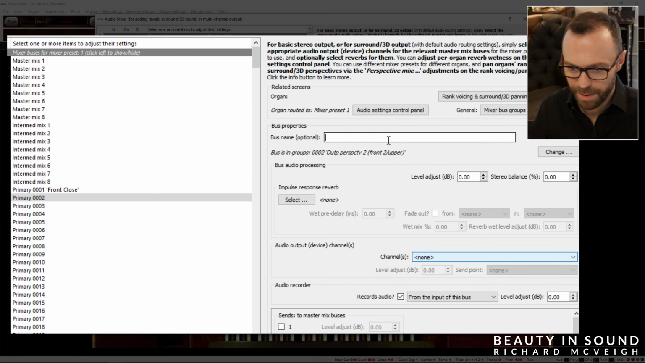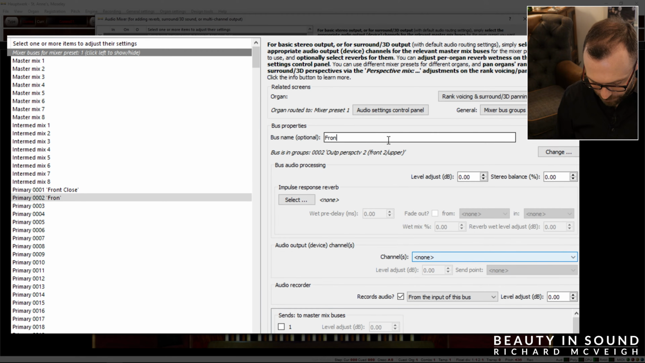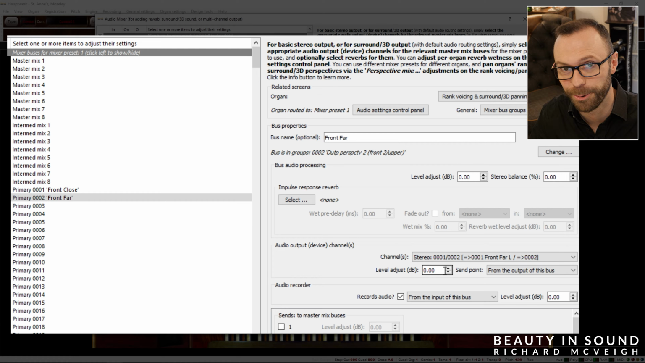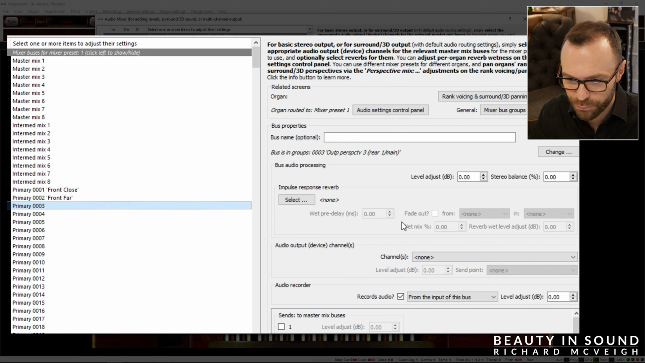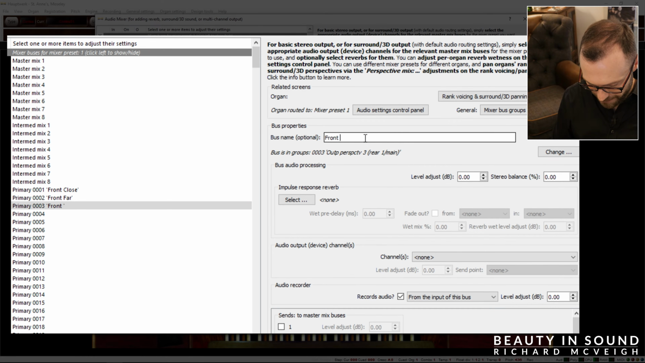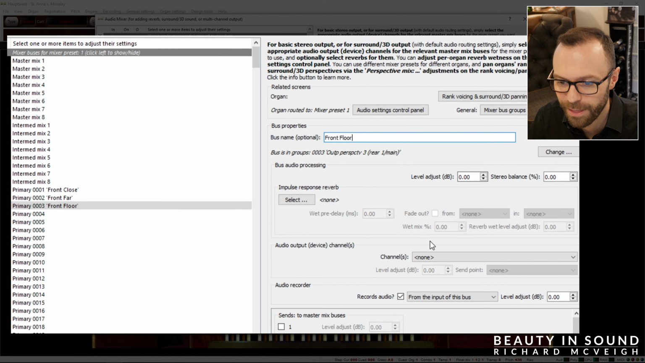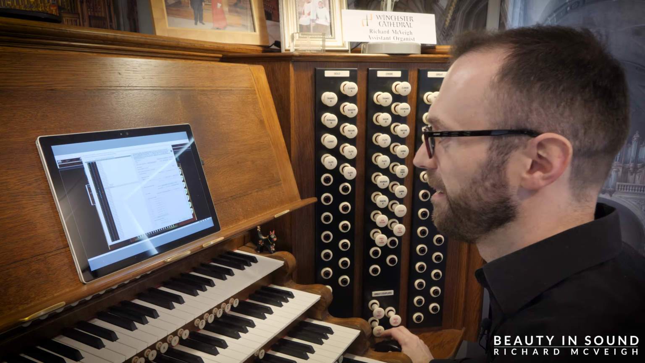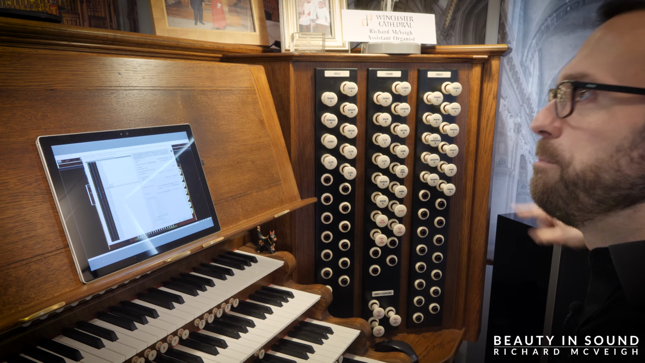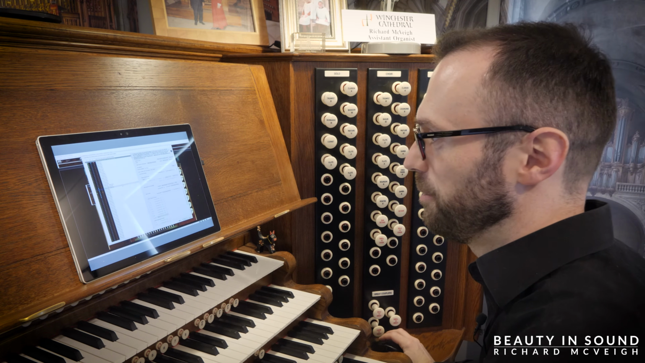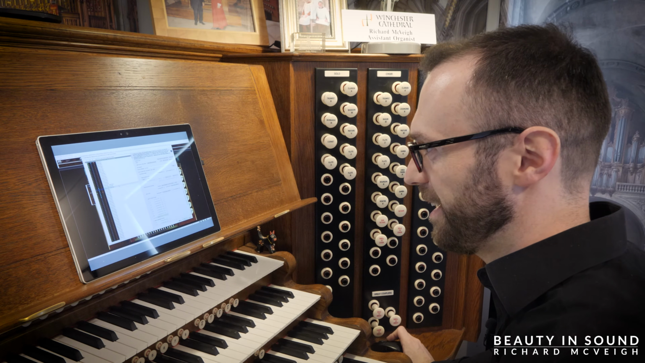I'm going to go ahead and label primary 2 front far. And those speakers in the corner of the room up there are speakers 1 and 2. Primary 3, I'm going to call front floor, and those are speakers 3 and 4. Those are the ones down there, the big beefy Def-Tech speakers, which are good for all of the bass and make the floor shake. Now those 3 perspectives talk directly to the speakers.